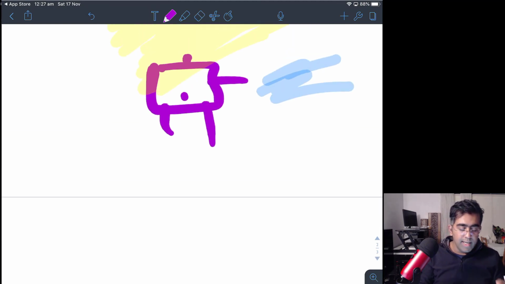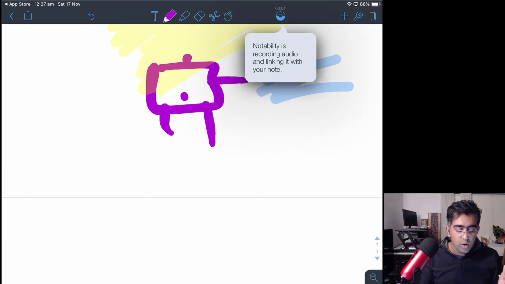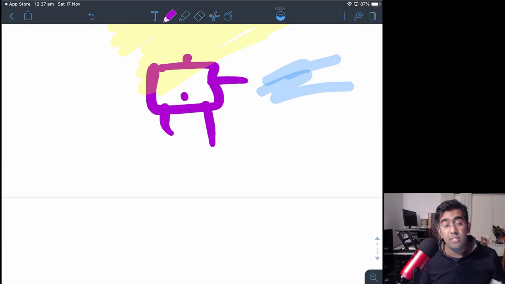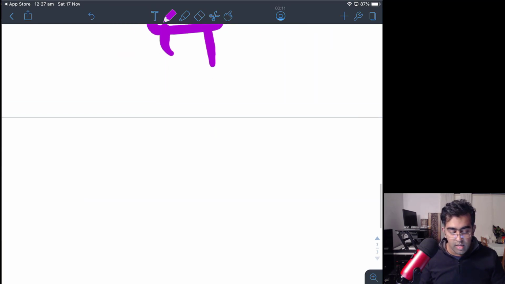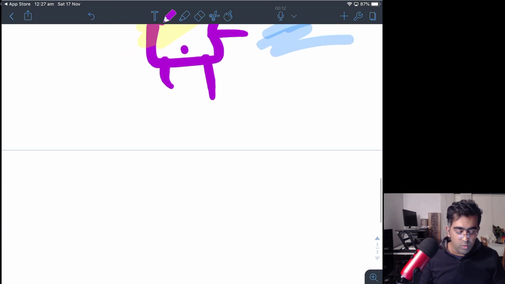Also, we have a voice recorder. So if I tap here, sometimes you want to record some voice with your notes. So you could say something about your notes. For example, this note is just for testing and it's for making YouTube videos. So you can do that as well. So I'm going to stop that. It will add the voice.